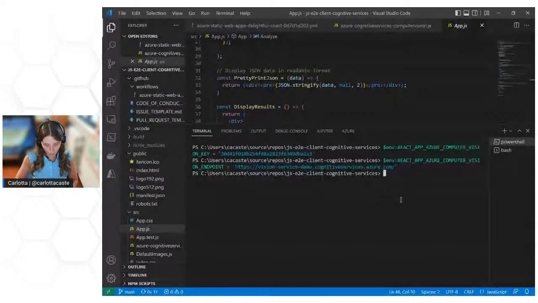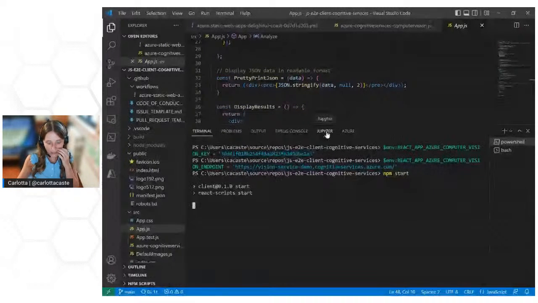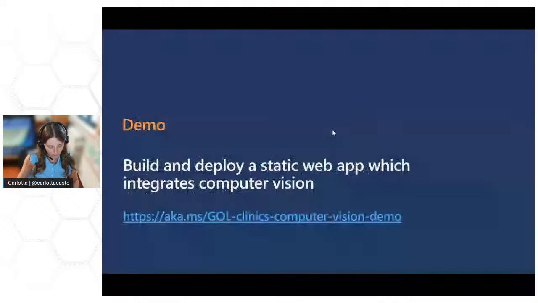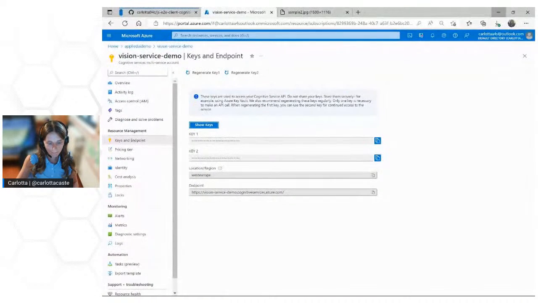So once I've configured key and endpoint for my computer vision service, we can now start the app locally by using the command npm start, which will launch our React app in a browser page. And we will see the results of the computer vision APIs by analyzing an image. While this starts, let me show the image we are going to analyze.